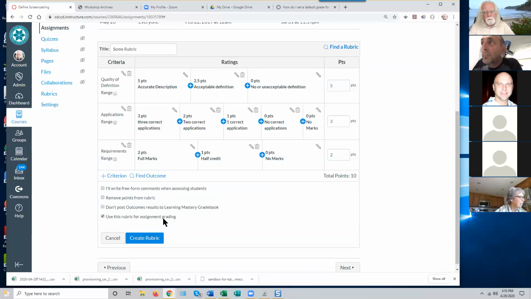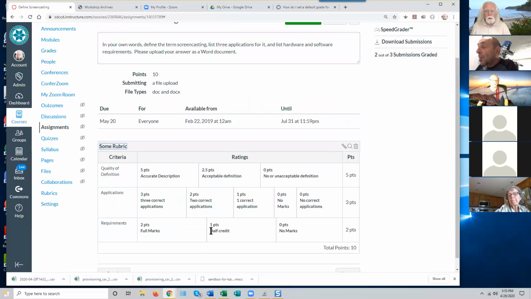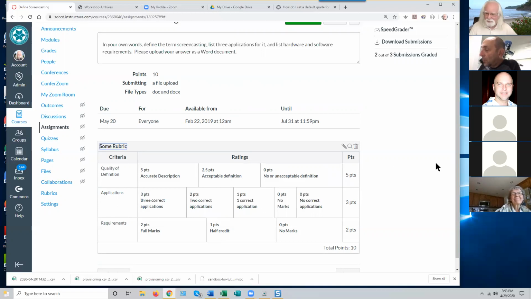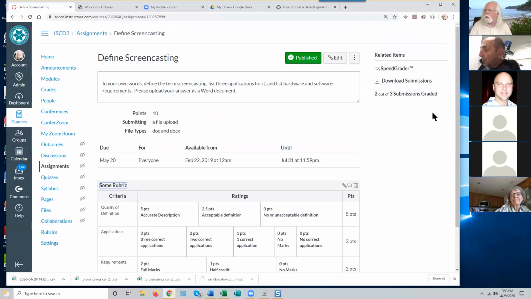You will use this rubric for assignment grading, so you need to tell Canvas that. You can also remove the points from the rubric if you don't want the students to see point values, but I think it's instructive for them to see them. So I now create the rubric, and that rubric becomes a part of this assignment. The students will see this rubric when they pull up the assignment the first time, so they'll know what your expectations are. It's worth taking the time. It also vastly speeds up your grading process.